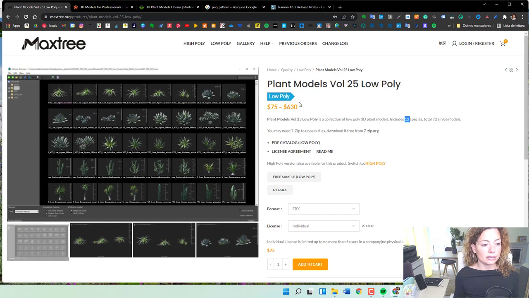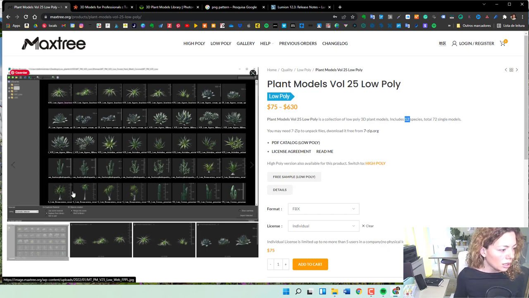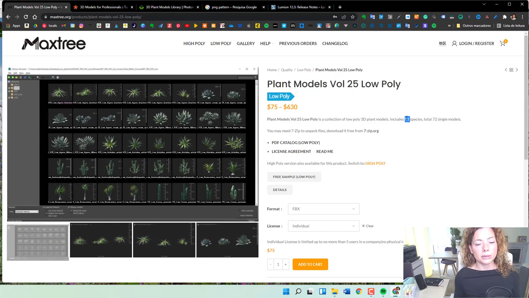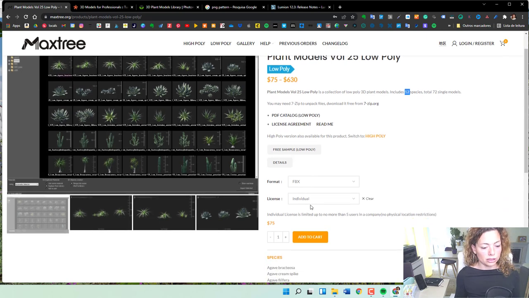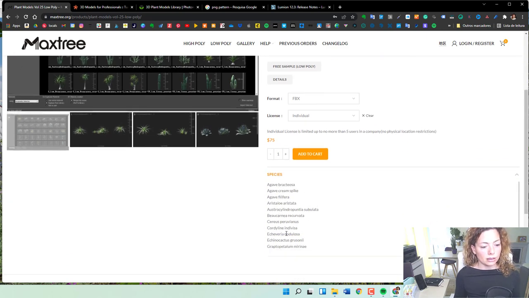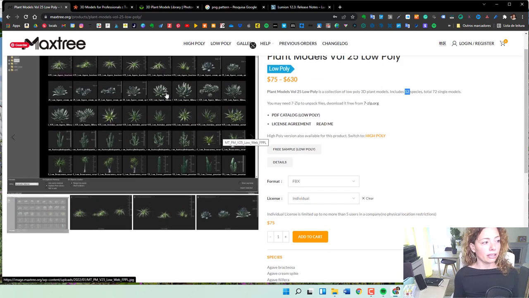So you divide this. Normally it's 95 for the high polygon, and the low polygon seems to be a little bit cheaper, I didn't realize that. But yes, for 12 species, you'll build up your library. So FBX is all you need. And you have plants that normally go together. So Max3 is definitely my favorite.